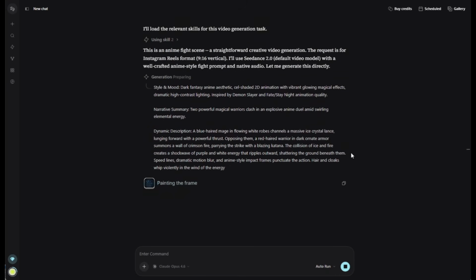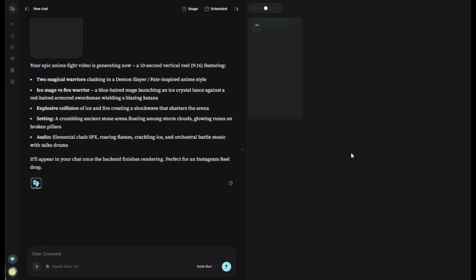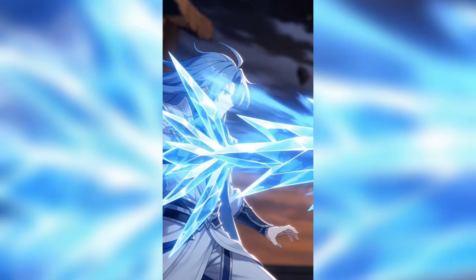Now, I should mention that this process can take a little bit of time depending on your video complexity, duration, and the overall style you choose. So you need to be a little patient because remember, it is literally handling the entire workflow for you automatically. And honestly, I think the wait is completely worth it. Now, this is the final output. Wow. This looks absolutely amazing.